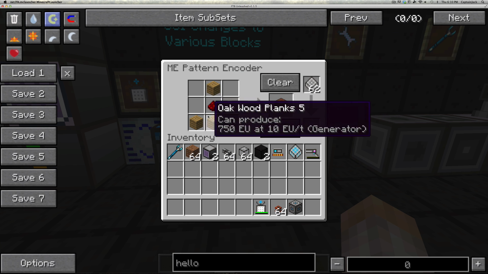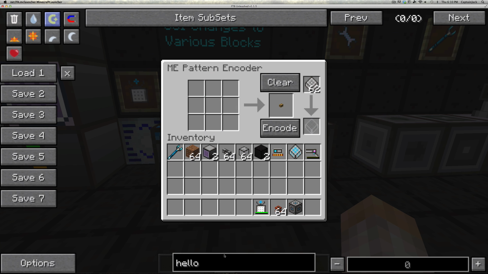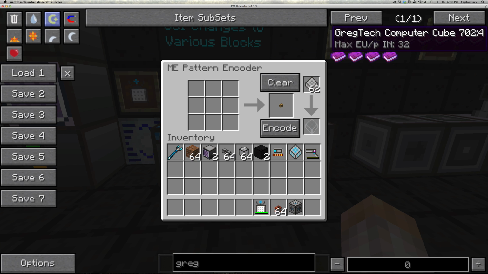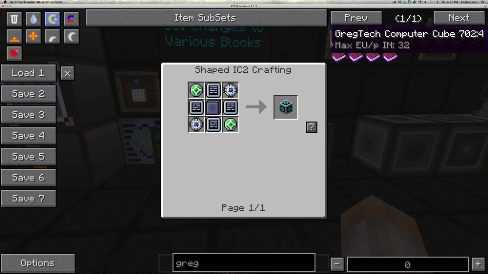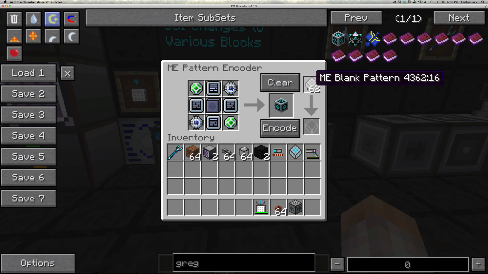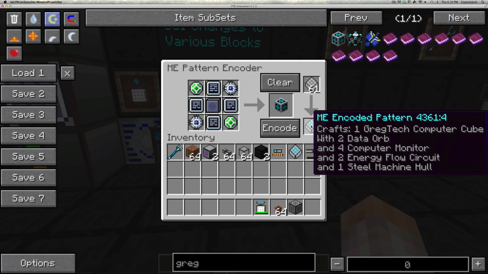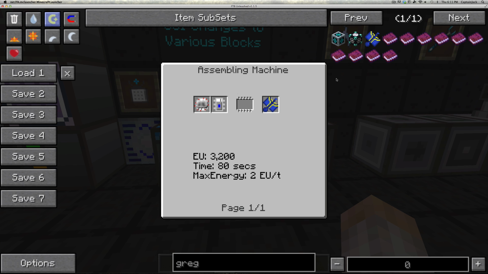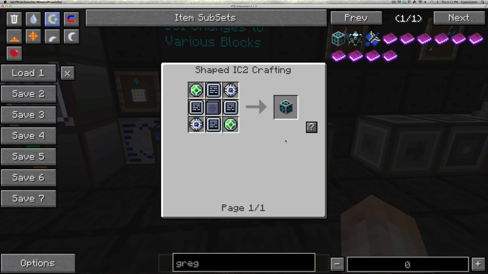But basically what you can do is you can open up your ME pattern encoder and you can pull out, say, a really horrible GregTech computer that takes forever to craft. And you want to make this. Well, hover over it, press R, and then go to this little question mark down here, hold Shift, and left click. Boing! You do not even need the materials, and you can make a pattern card, okay? Really awesome. You can do that with anything. A GregTech sensor kit, press R. Oh, no, you have to make that in an assembly table, so not with anything.